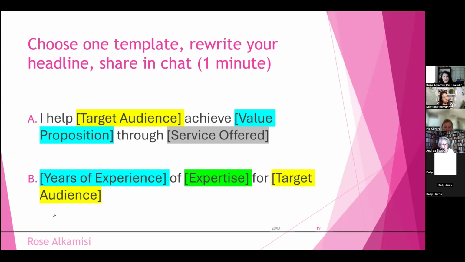Okay, I'm going to check the chat. I like this one, Kelly. I like this one a lot. It's not bad at all: executive voice coach helping leaders and high performers enhance their voice presence, influence, and communication skills. It's pretty good, a good start. Anyone else want to share? If you're ready, go ahead and type it in the chat. Let's take a look.